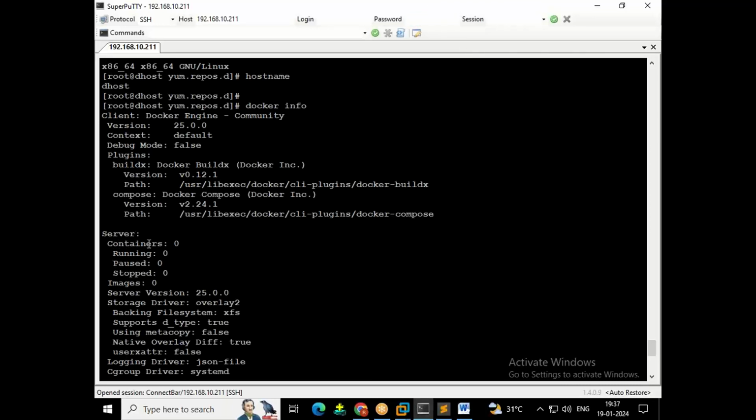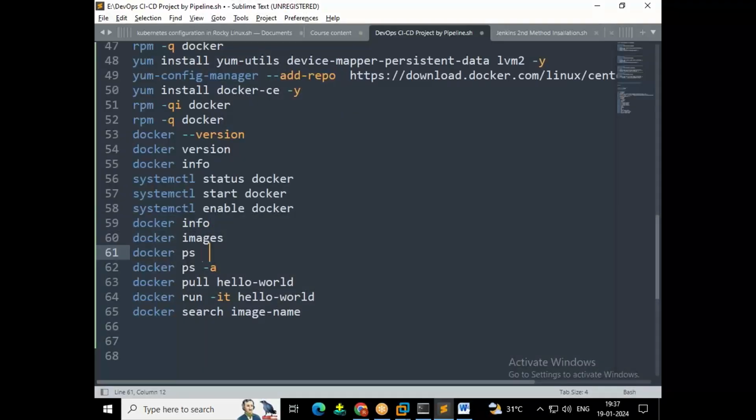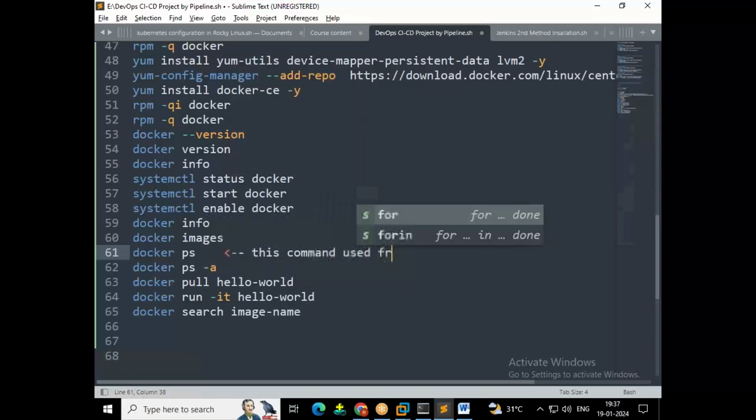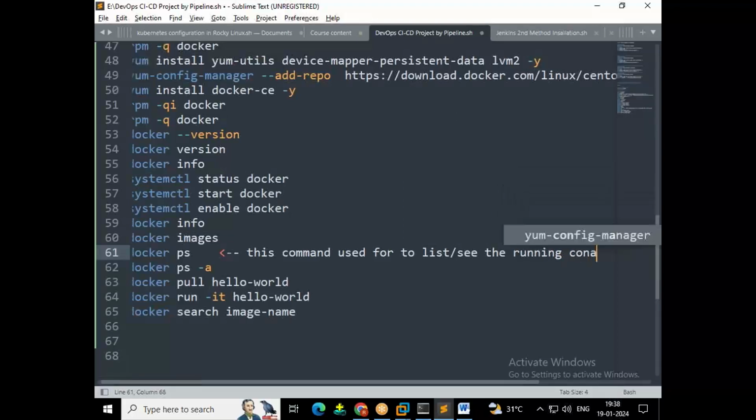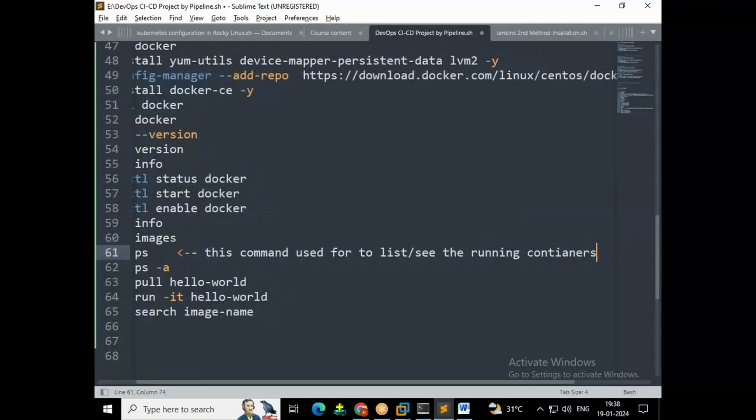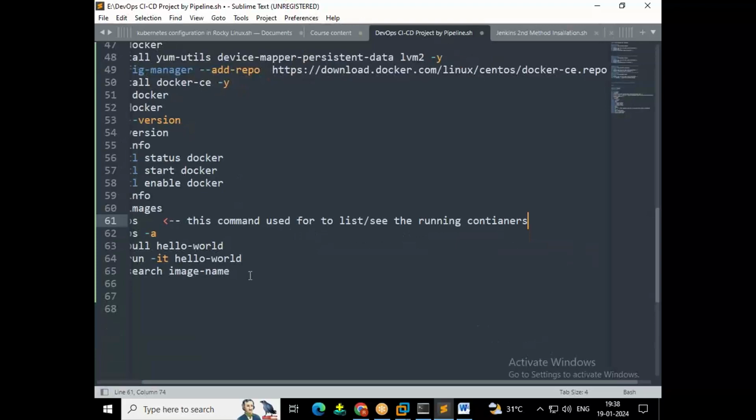Next, guys, containers are coming to the server side. Running containers: 0. We already applied the docker ps command. So what is the use of this command? This command is used to list or to see the running containers only. Only running containers we can see.